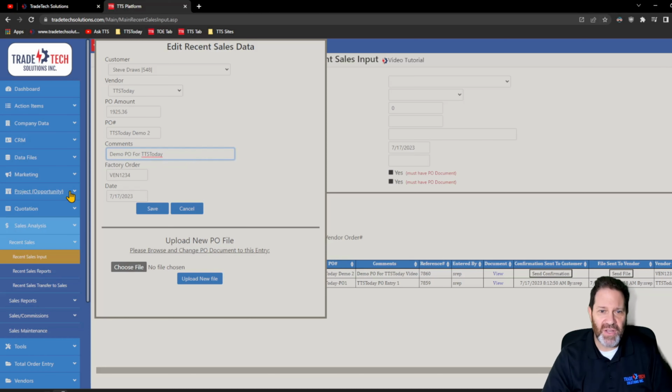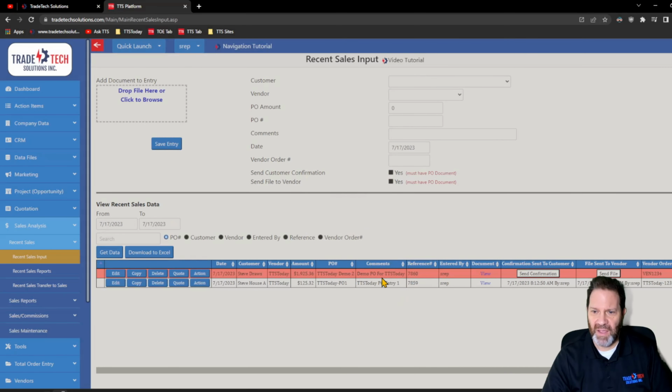If I wanted to change that, if I wanted to change the vendor, if I made a mistake, even the date, once I click save, we can even add a different PO file. Click on save and it will update the file, and notice how it changes it in here.